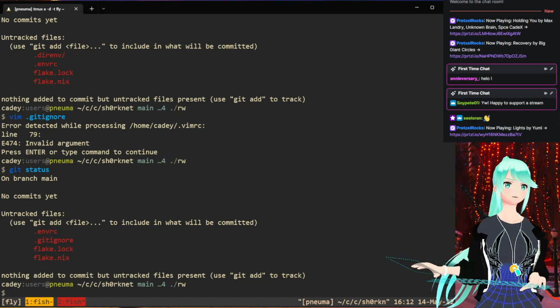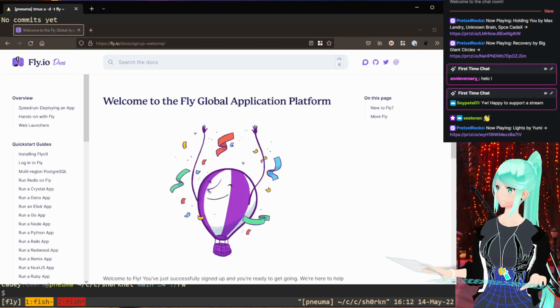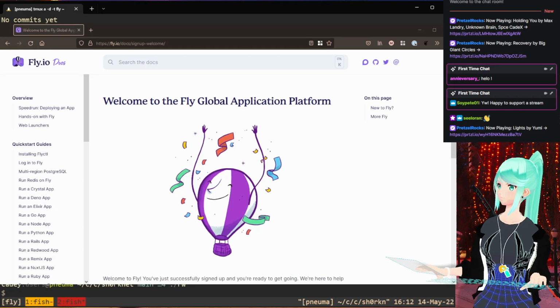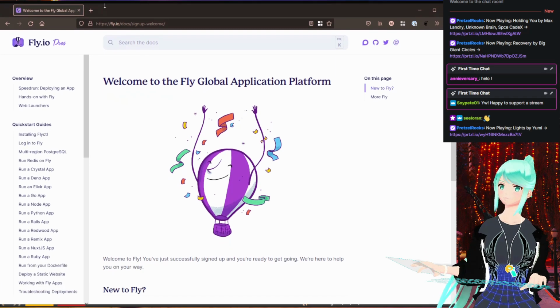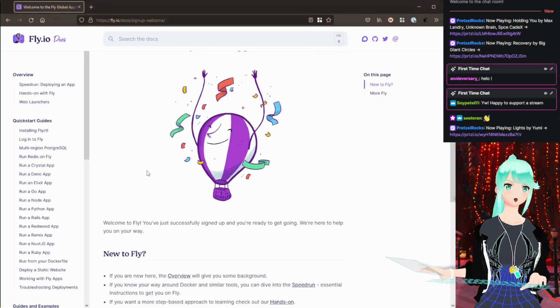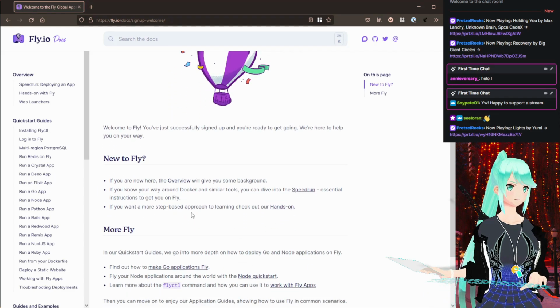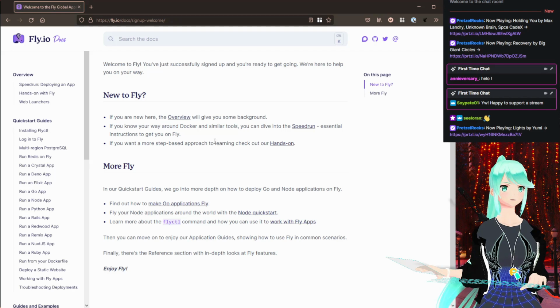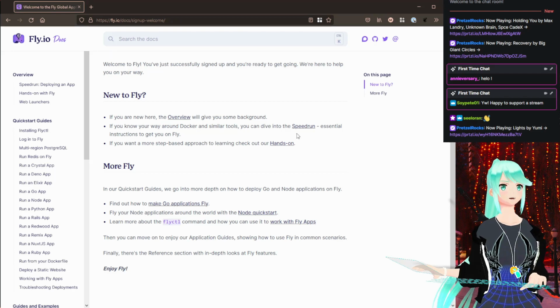Let me just get Firefox up and remove a bunch of the other tabs in here. Okay, so welcome to the Fly Global Application Platform. Successfully signed in and you're ready to get going. We're here to help you on your way. If you're new here, the overview will give you some background. If you know your way around Docker and similar tools, you can dive into the speedrun.